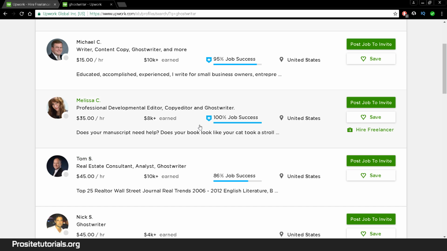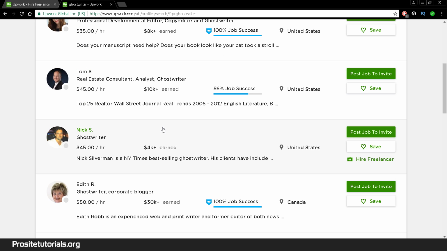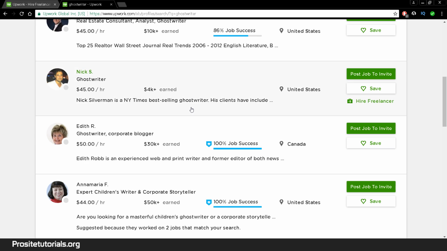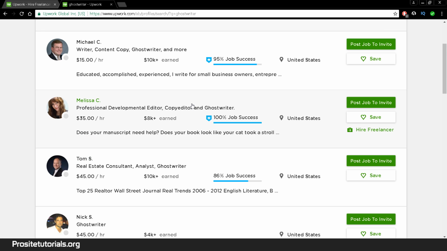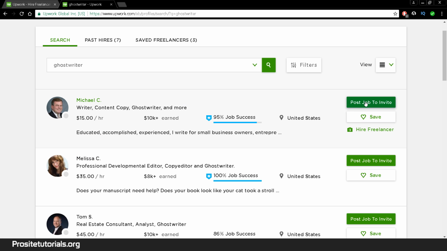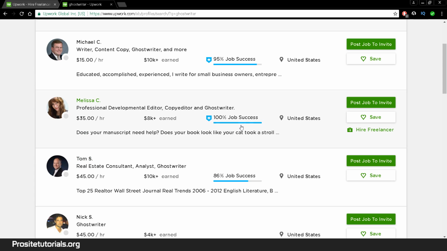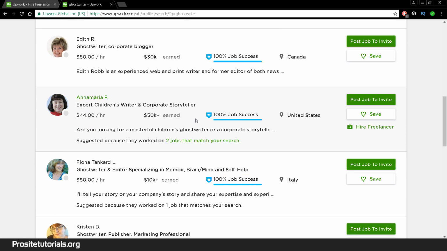So this will filter a bunch of people, so you will get more specialized people for what you're trying to do. And you can see that once you post a job, this button will appear, which allows you to invite that person to your job. So what I recommend for you to always do is first see the job success percentage.